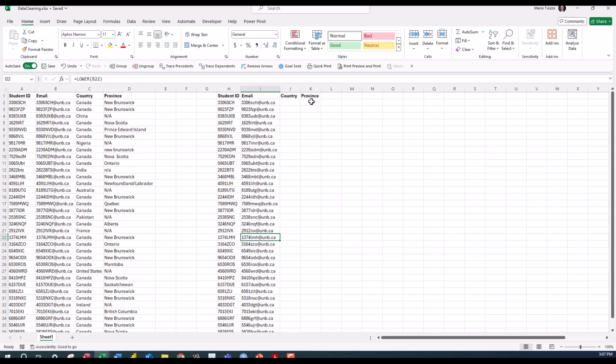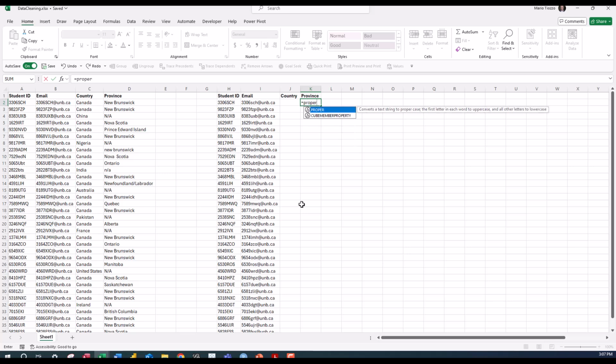We go to an empty cell, in this case K2, press the equal sign, enter the name of the formula, proper, open the parenthesis, click on the first data point of our original data. In this case, it's found on D2. Close the parenthesis, press enter.